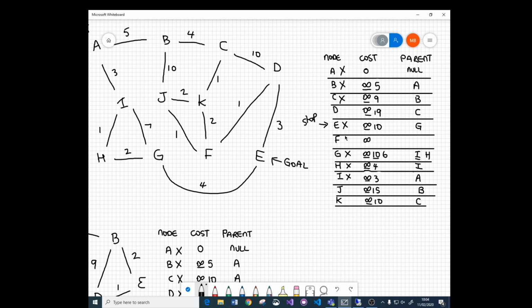And then we're going to work backwards through the parents to find out what the route was. So we arrive at E, but how we got there. So we look at the parent of E, it was G. We look at the parent of G, which was H, and it's important that you've done the updates. We look at the parent of H, which was I. We look at the parent of I, which was A. We look at the parent of A, which is null, so that was the start location. So that is my route.